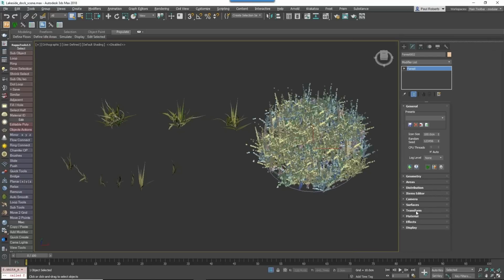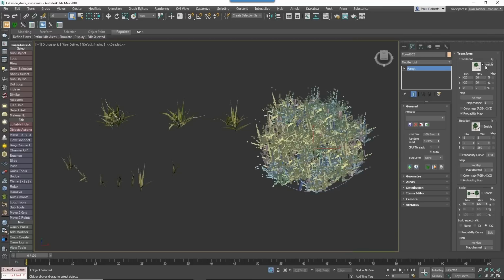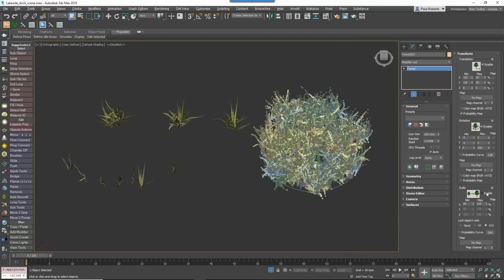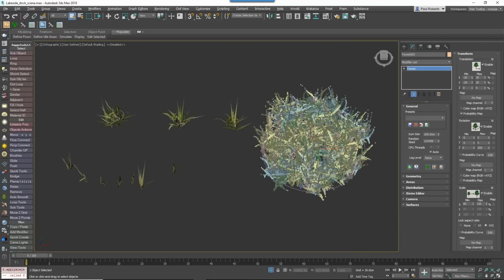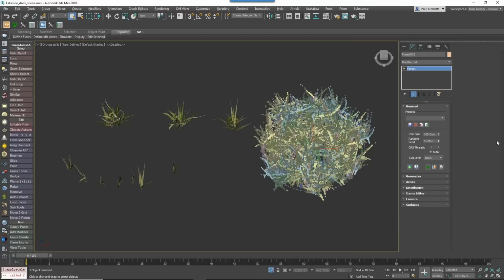I'm also going to randomize the transform to hide the fact that some of these grasses are going to be repeated. So I'm going to randomize the translation, rotation, and scale. I'm just going to use the defaults here, I think. Okay, so we've got some grass.